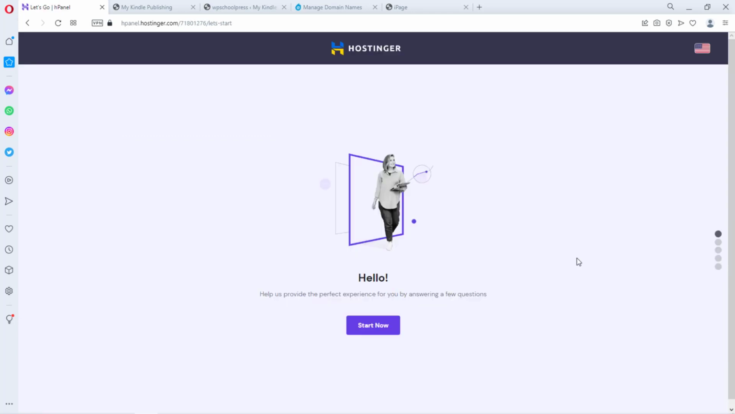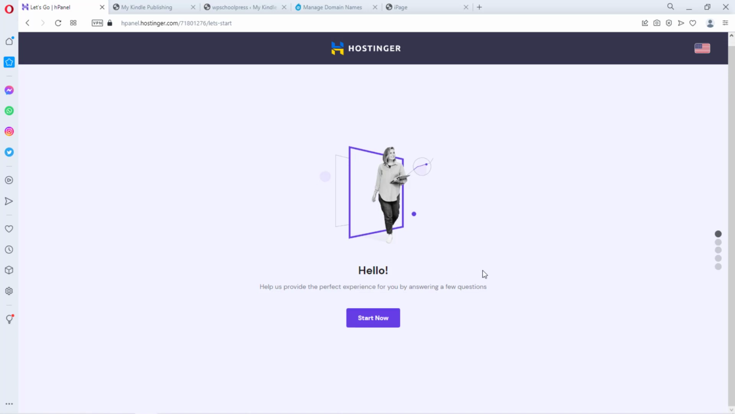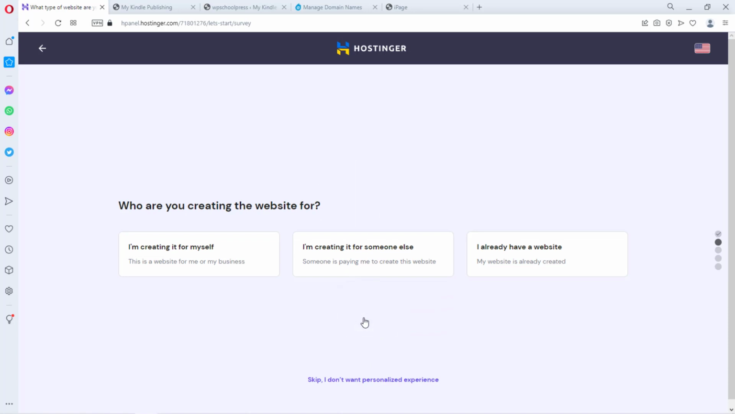After making your payment and it's successful, you will come down here where you need to start now to set things up. So what we need to do right now is to hit this button to start now. Here, Hostinger will try to ask you for information. Who are you creating the website for? Is it for yourself or for someone else? But for me, really, I like to skip this.